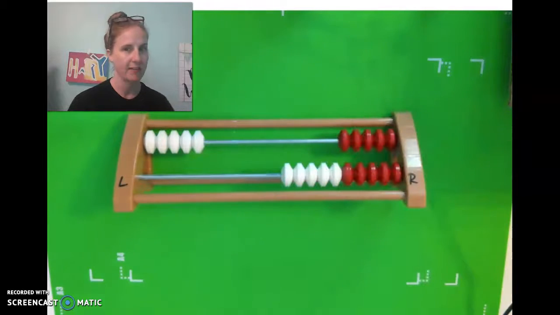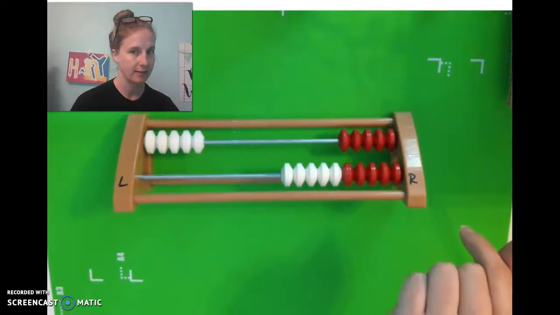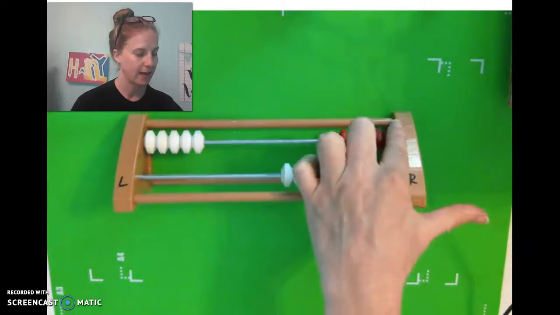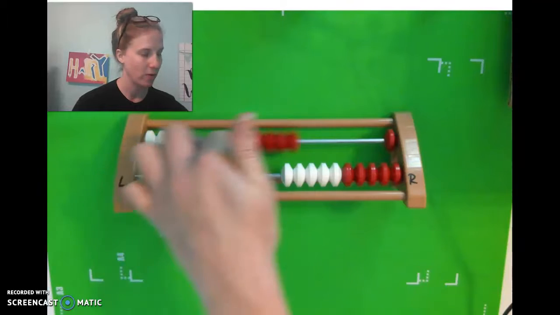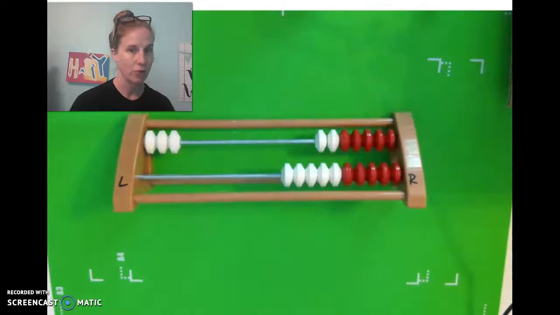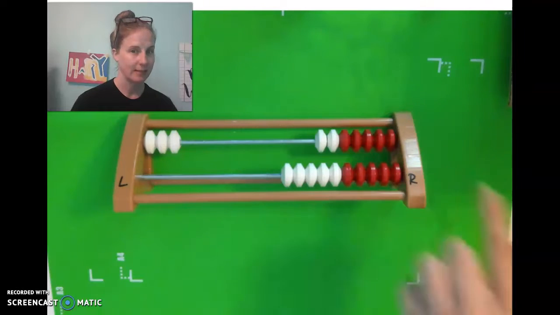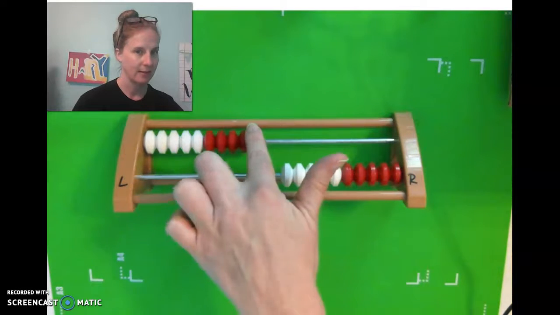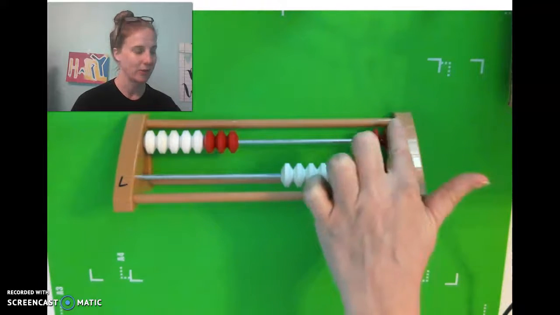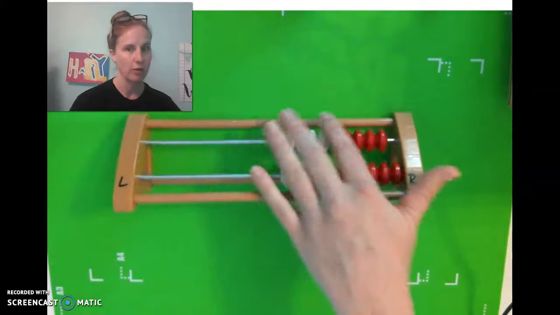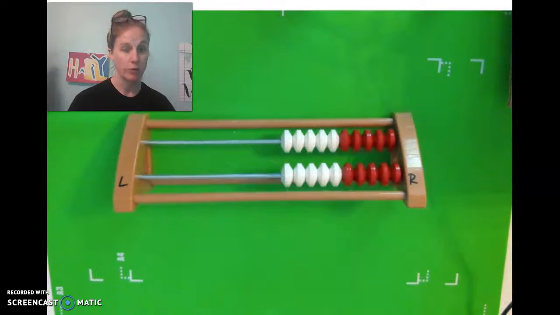Let's switch it up. What about if I have 5? How many more do I need to make 10? Excellent. What about if I have 9? How many more do I need to make 10? Great. What about 3? Okay, what about 8? Very good, 2.